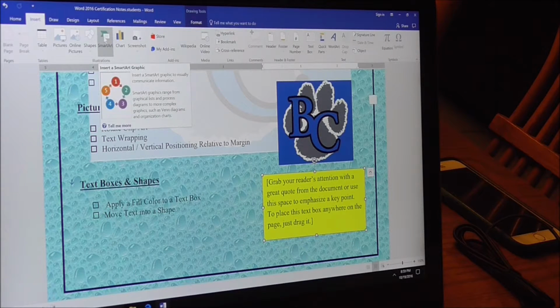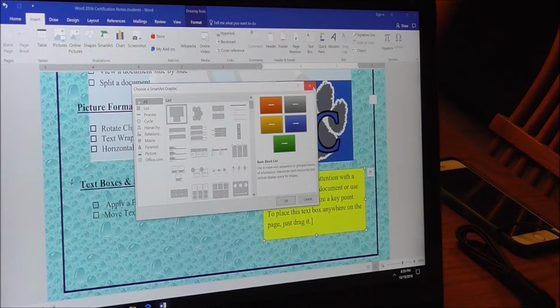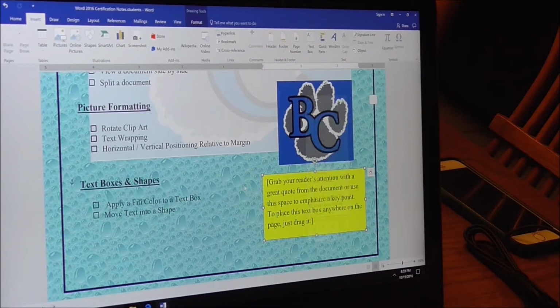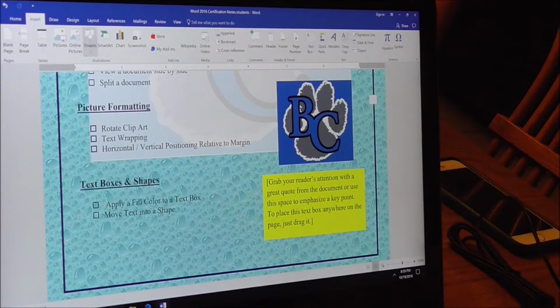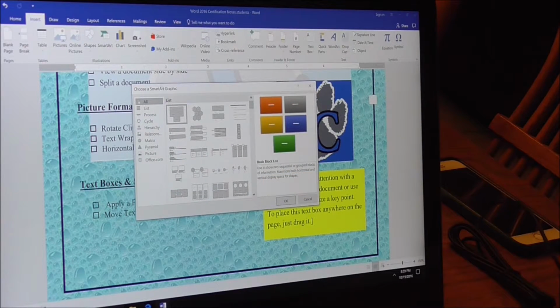And we're going to click Smart Art. Actually, before I do that, I need to click off of my text box. I don't want the Smart Art to go in my text box. So insert a Smart Art, and we're going to come down here.